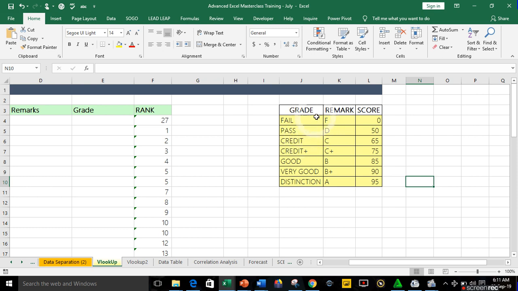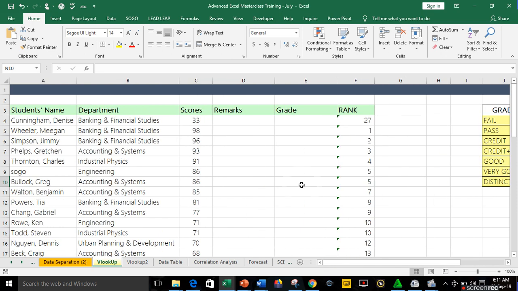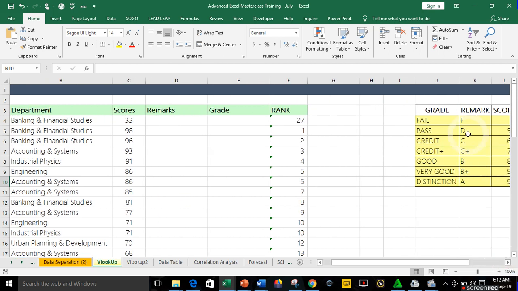We are going to retrieve grade and remark against the score. We are looking at the score of the students and we are going to retrieve grade and remark. You can see the grade and remark is to the left hand side of the table. Normally you can't use Vlookup to do this because Vlookup can't look up to the left, like I explained previously. So I told you Vlookup has its own limitation. It can't look up to the left hand side of the table.